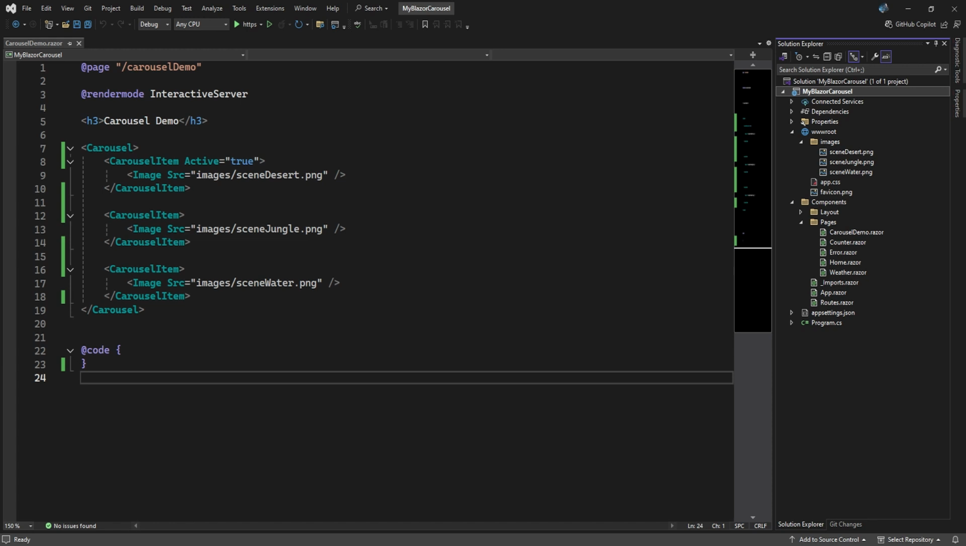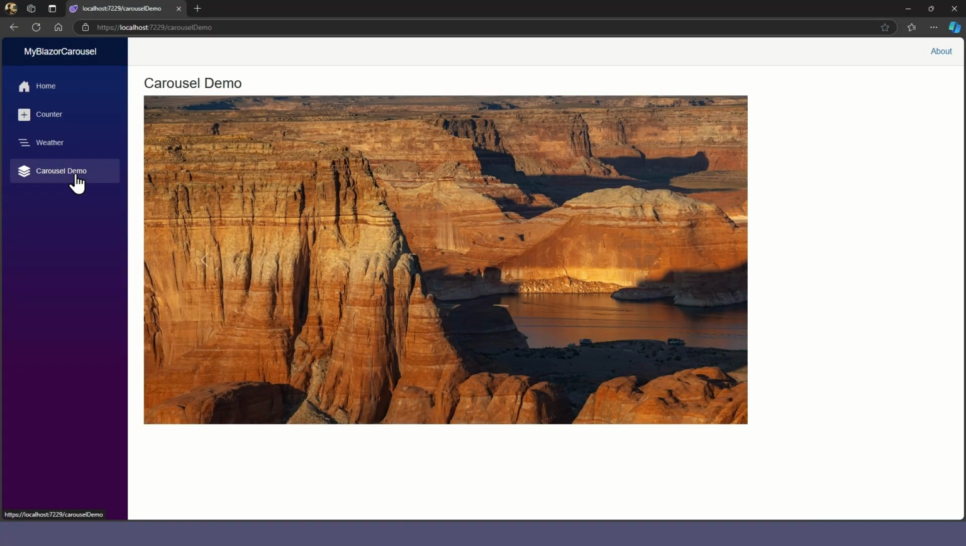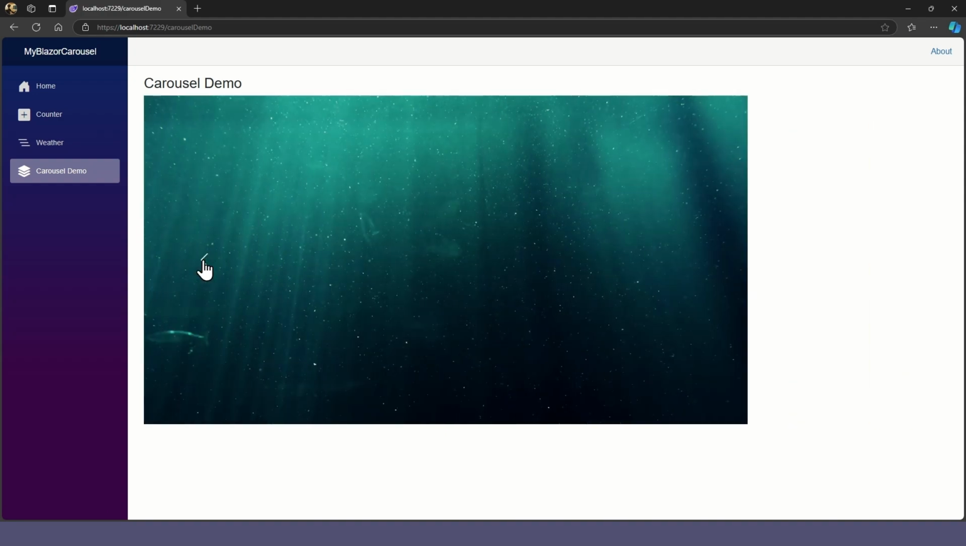On to the carousel demo. We'll start with the basics, then add more features as we go along. First, we need to set the page's render mode so the user can interact with the carousel component. Then we set up a basic carousel with 3 carousel items. Each item displays an image. Also, you need to set one of the items to active for the carousel to know where to start. When we run this, our carousel is displayed and it has arrows to move between the slides.